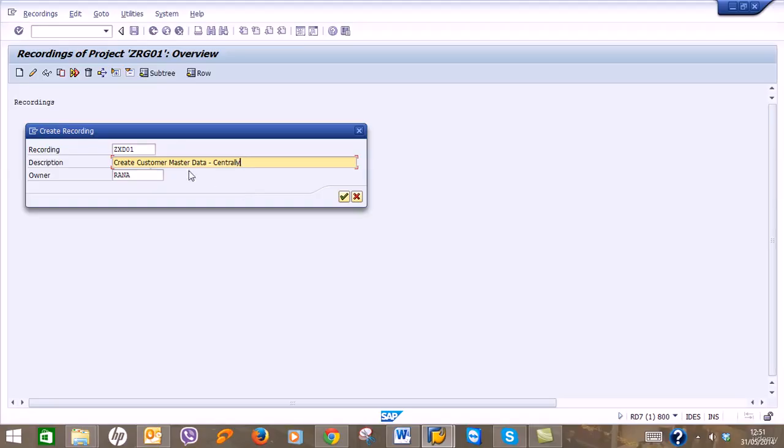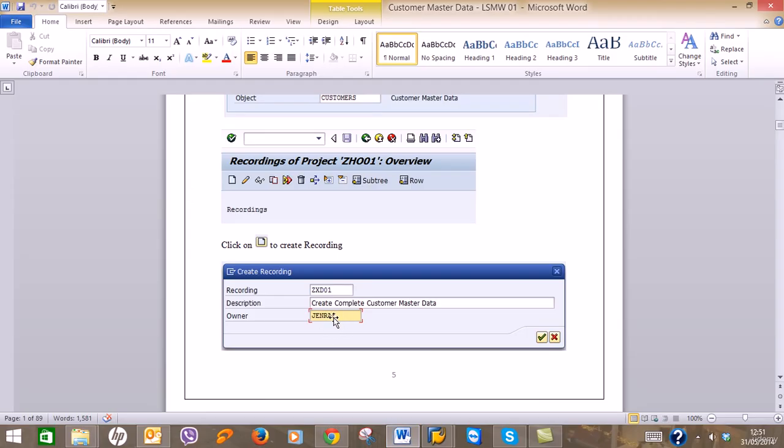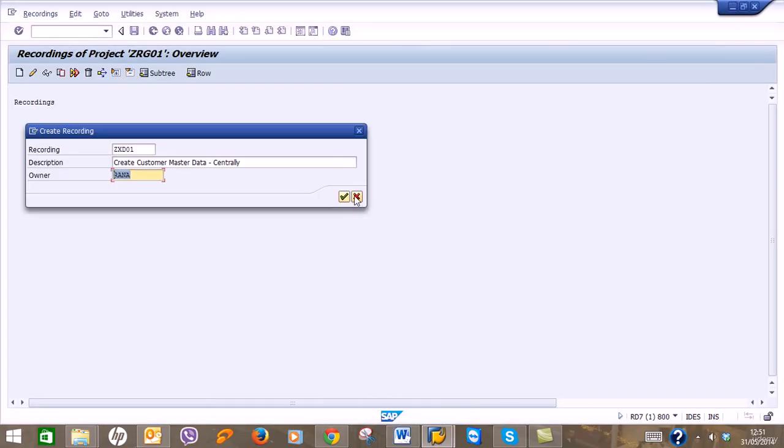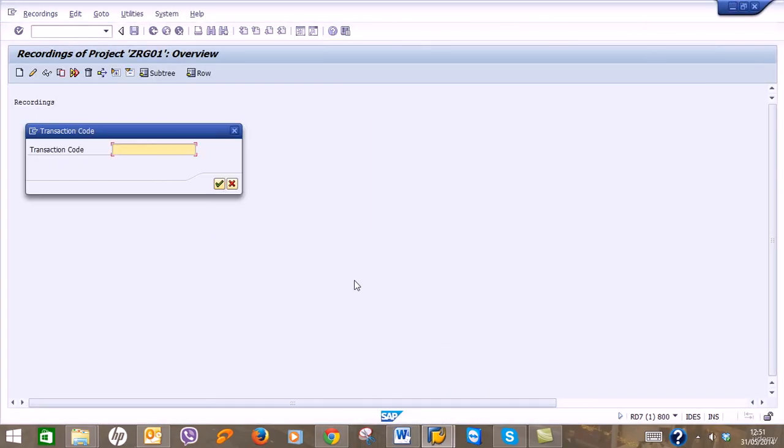Okay. So after that, ZXT01 create customer master data owner. You can change the name here as I have changed here. Click continue. And now this is asking you the transaction code. Now here your question is whether this transaction code will work. Here this will work. You have to record what is the transaction code. The transaction code is XD01 and it will take me to the screen where I can use the transaction code. So the XD01 and then continue.